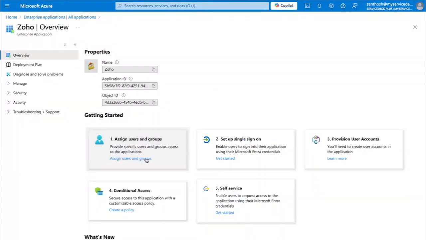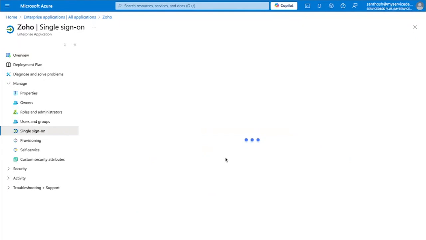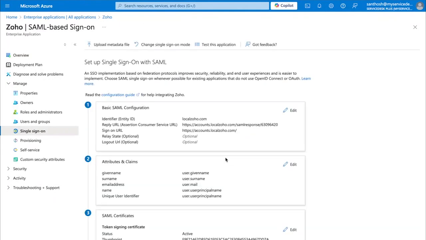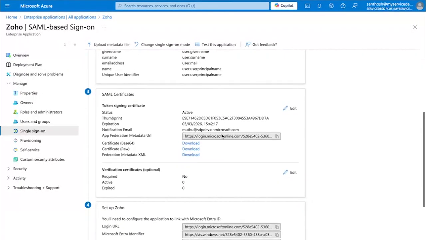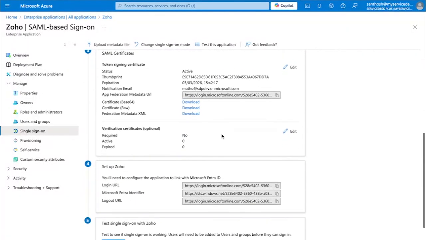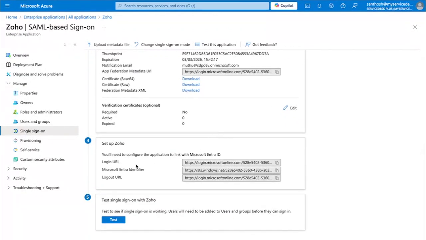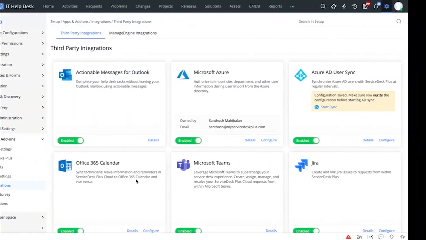Once inside the respective application, you can get started with setting up SAML authentication or enable single sign-on for your users. So here you can set up the basic details for your SAML configuration. You can generate your SAML authentication certificates, and you can also set up the login and logout URLs for your users. Now, once that is done, you can navigate to Service Desk Plus and carry these credentials onto your Service Desk Plus account to enable single sign-on for your users. So let me navigate to Service Desk Plus.